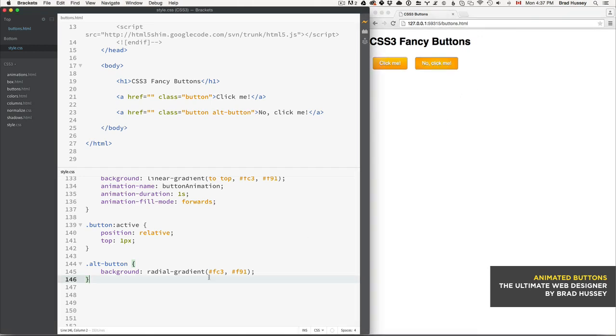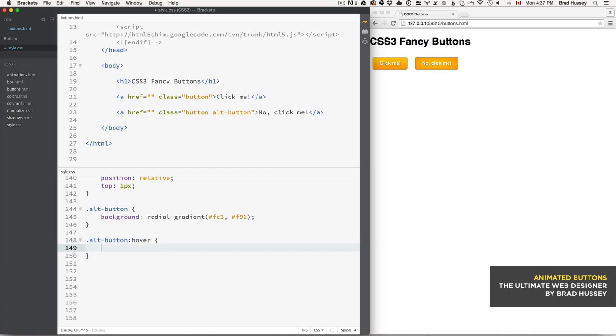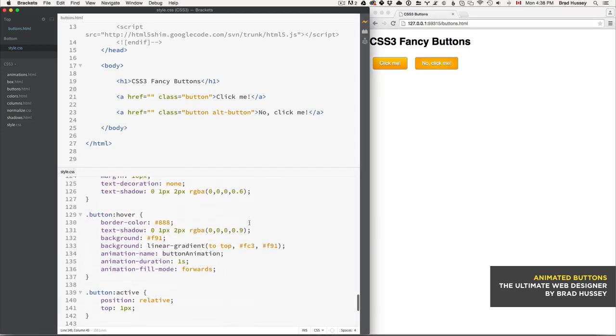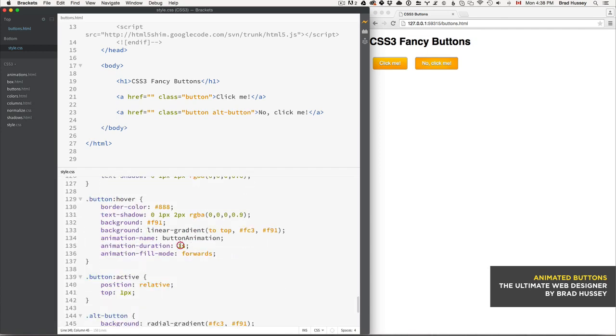And then when we hover, we're just going to flip those colors around. It'll be the hover pseudo class, and then we'll just say background radial gradient, and we'll just say F91 to FC3. And now those will just flip on hover, like so. And if I wanted that animation to be a little quicker, we could do something like 0.5 seconds, so it'll be quicker. Like that.